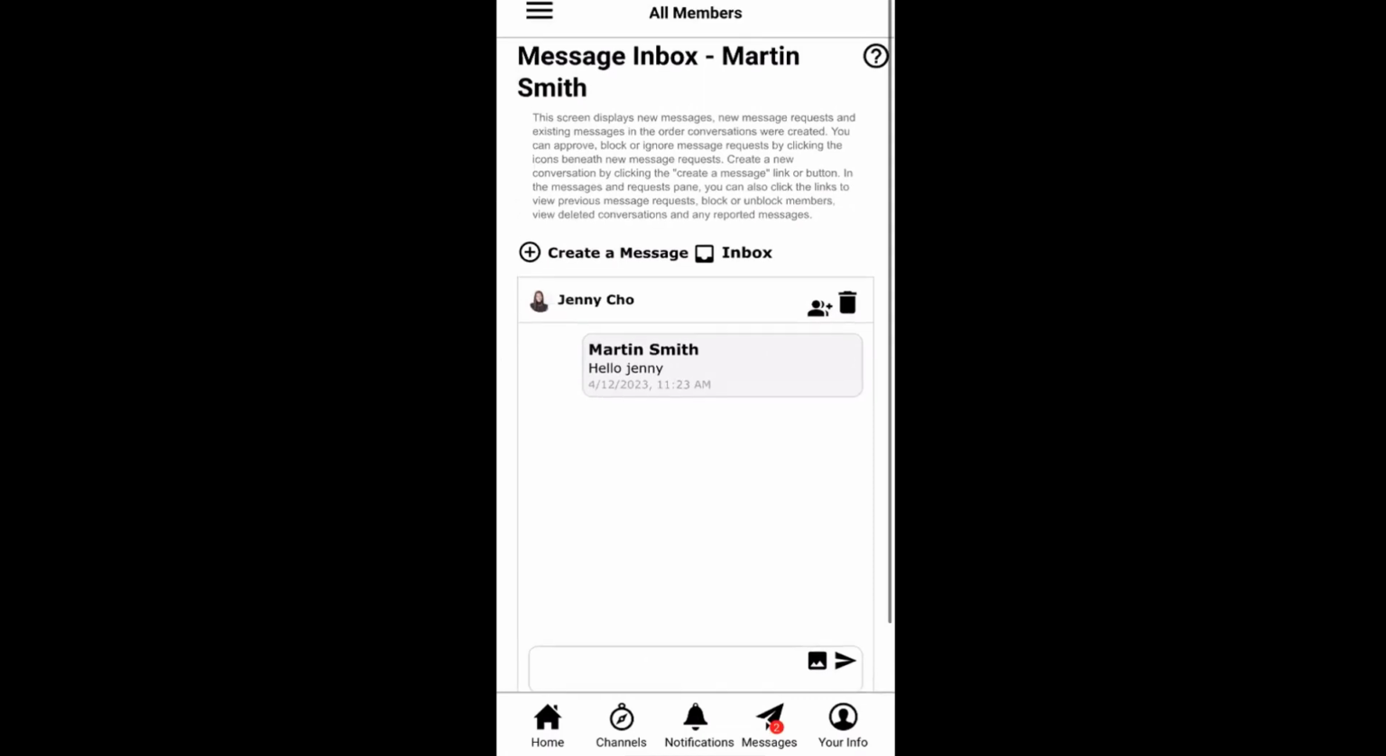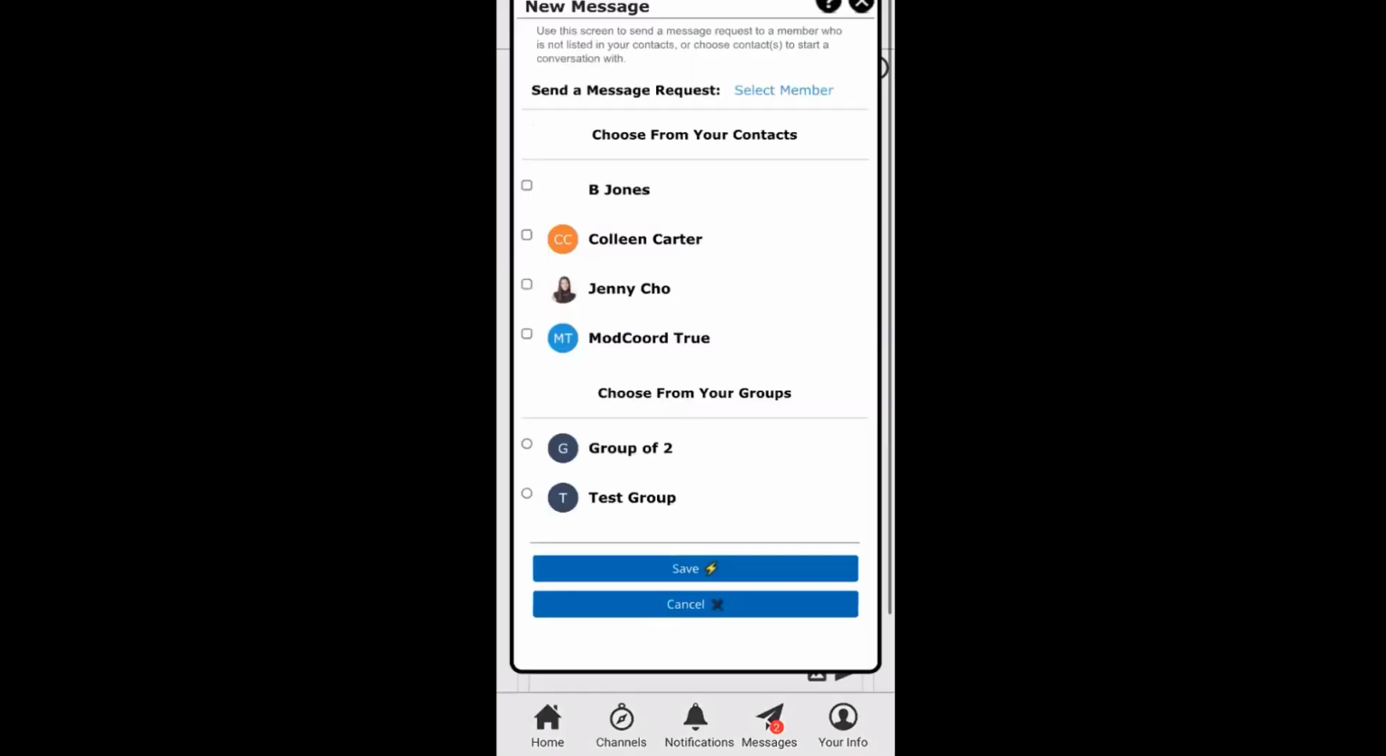So if we go back and we say, I want to create a new message, so let's go back up here and create message again. We have the option to send messages to other people. So obviously, these aren't all the members on the website. These are just people that I've already started talking to, and so they're listed in my contacts.